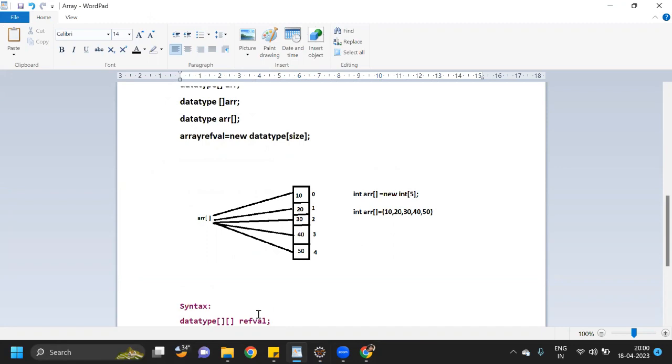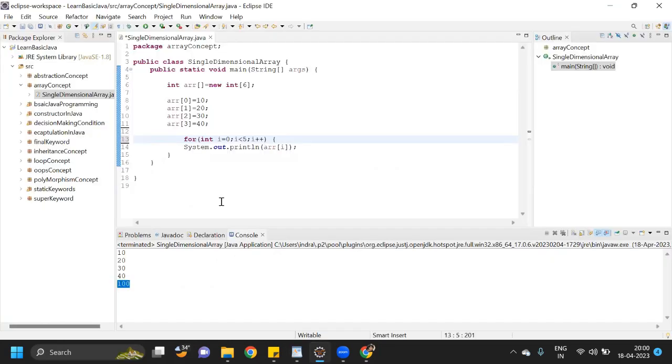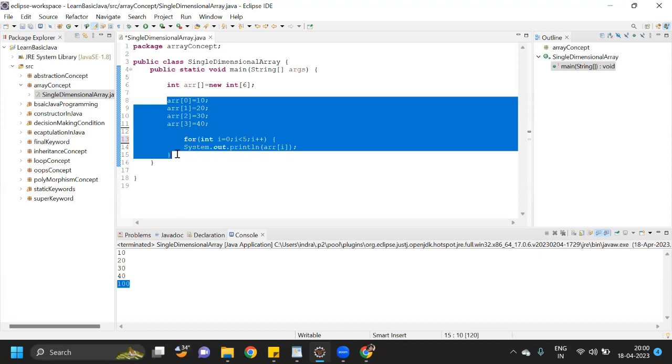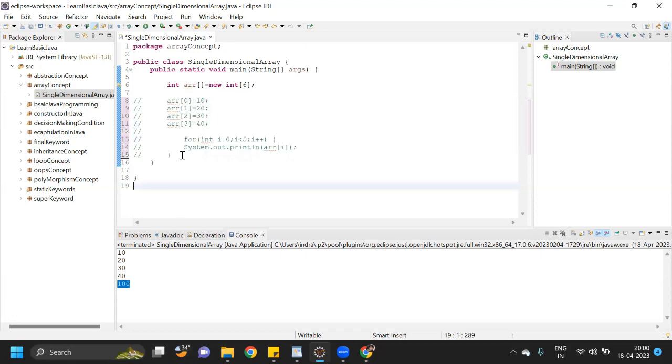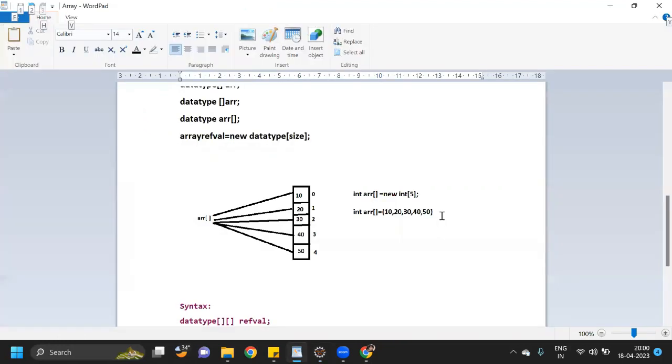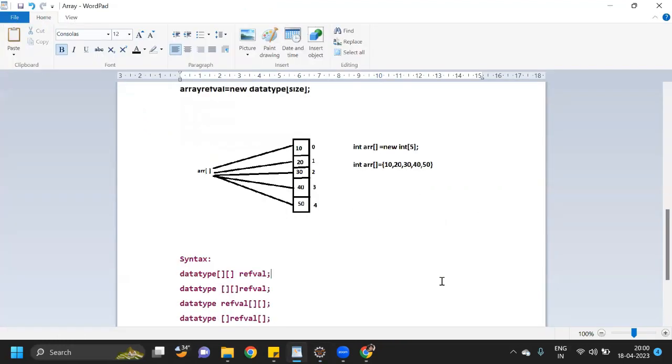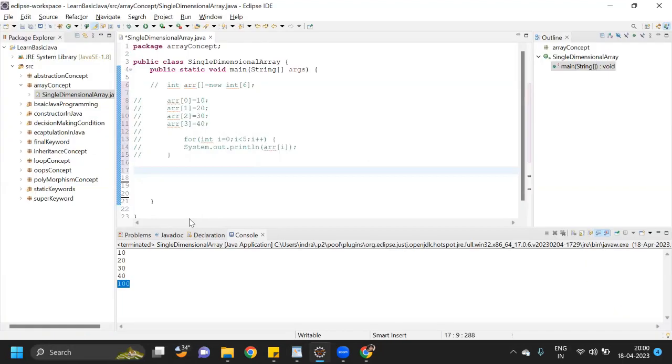So what I will do, I will comment this out. This code I will comment out, and I will comment this as well, right? Now I will show you in this way. So I'll copy. No, we cannot copy. It's a screenshot. Okay. So now this is another way.